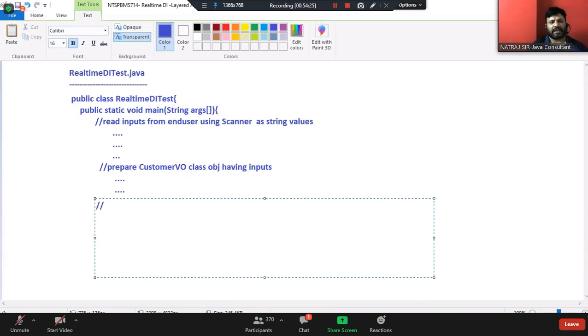That's why. Next, create the IOC container. I think you know how to create the IOC container. This is the plan only. The complete code I will give in the implementation. Yeah, you use DefaultListableBeanFactory only. You create it. Next, get the controller class object.